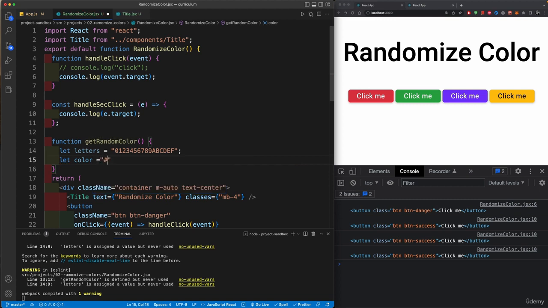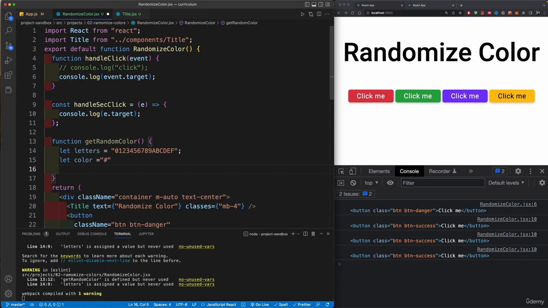I'm going to pass in here an empty string, and now we're going to combine them using a for loop. So for let i, it's so rare that I use a regular for loop, where i is less than 6, because I don't want a number that is more than 6 digits, as you know in hexadecimal numbers.